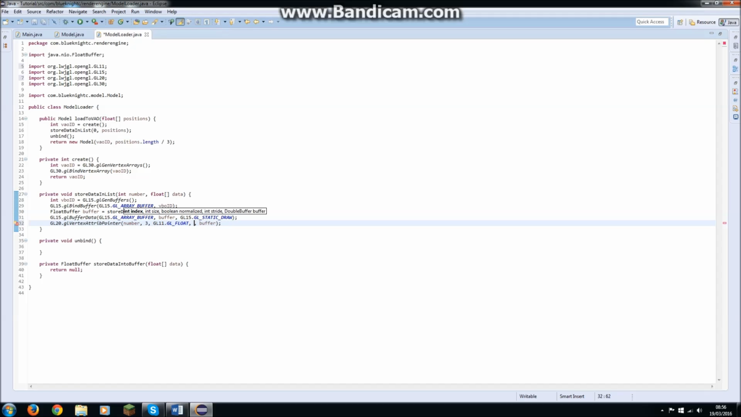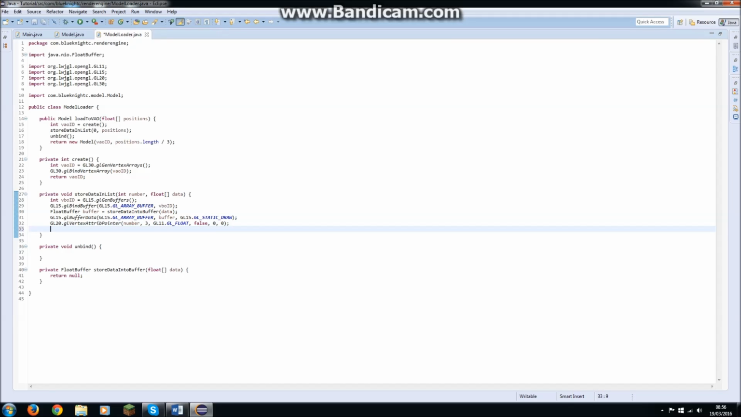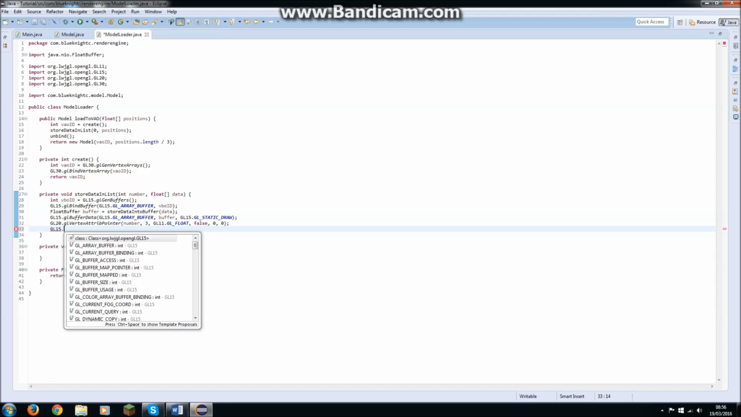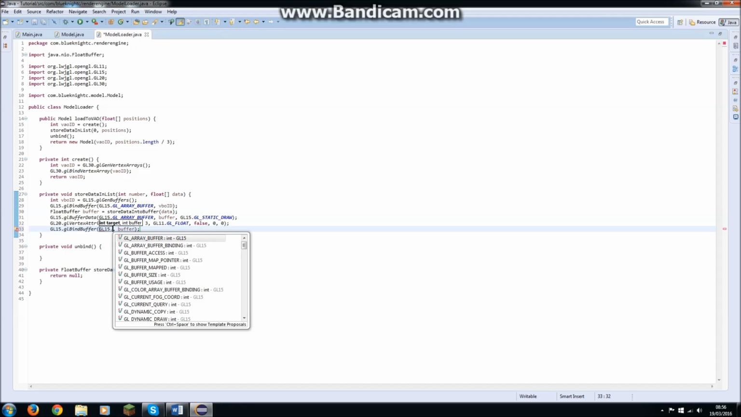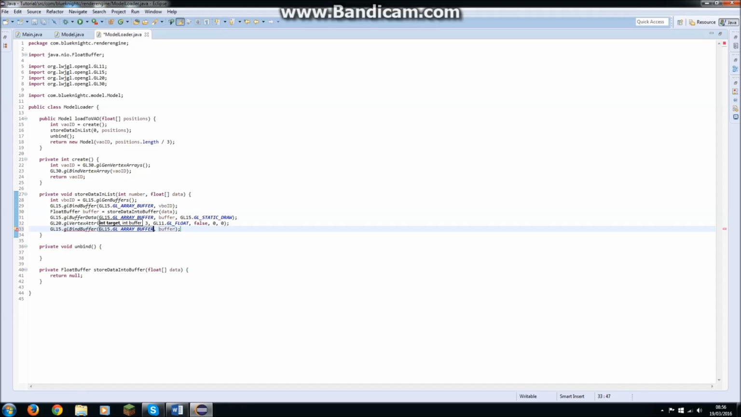Stride, false, and we want 0 and 0. Next we want, and finally we want to put GL15, bind buffers, and we want to bind GL15.ARRAY_BUFFER and 0. Perfect.